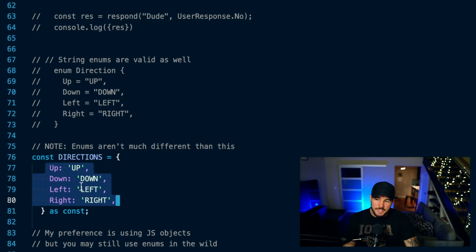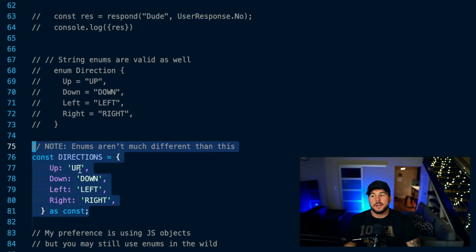So really, an enum is not going to be much different than creating an object here and then creating it as a const. And this would actually be my preference when using constants in my program, because most people who write JavaScript code are going to be more familiar with just an object as their constants, as opposed to using enums. Not all developers are really going to know what that is, and it's more TypeScript specific. So I would probably still go this route, but enums are still good to know.